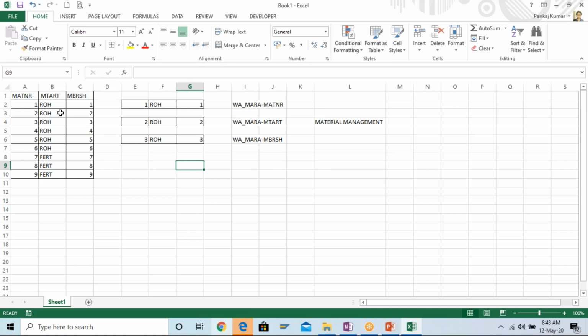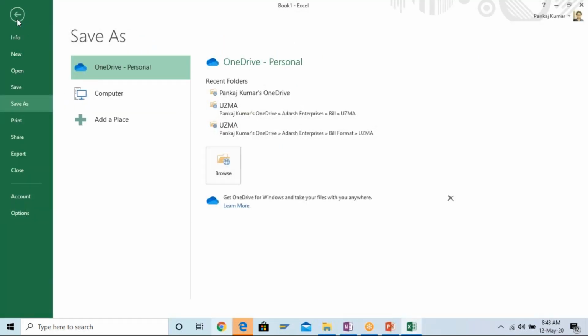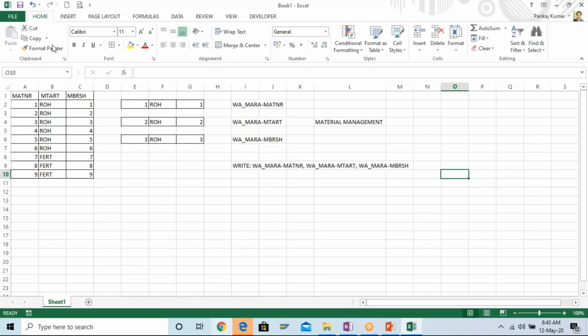Tomorrow we'll see. One by one the data will come into the work area, and with the write statement we will write something like this: write wa_mara-matnr, then comma, then wa_mara-mtart, comma, wa_mara-mbrsh. Like that we are going to understand, and like that we are going to print actually.